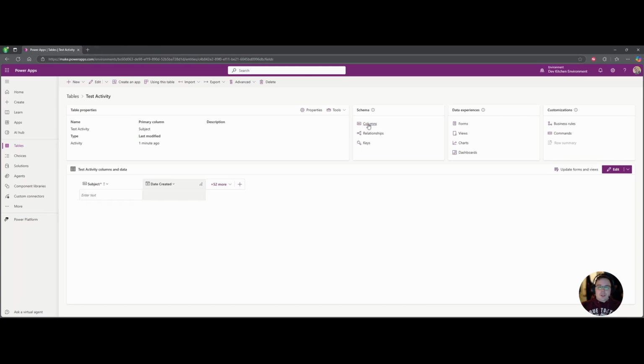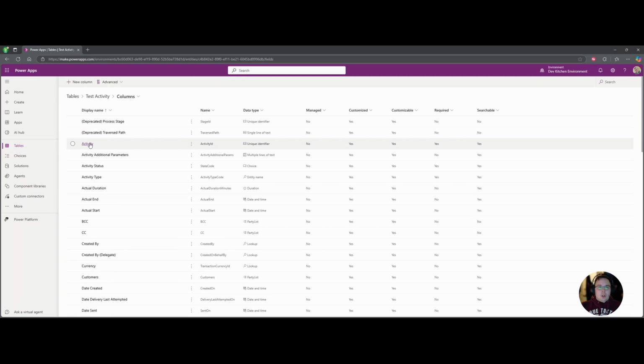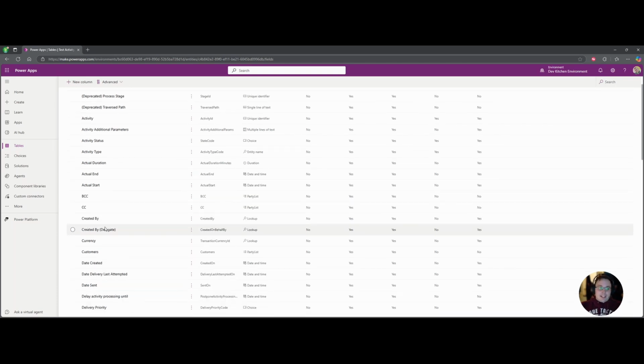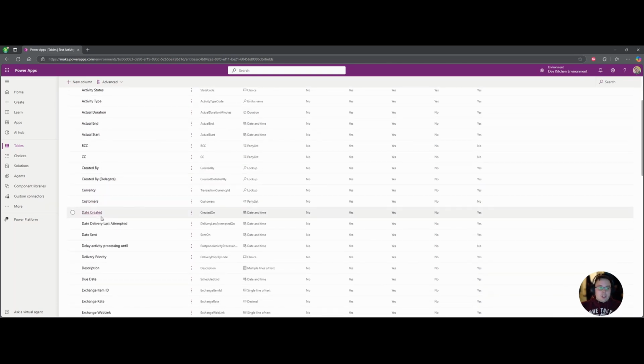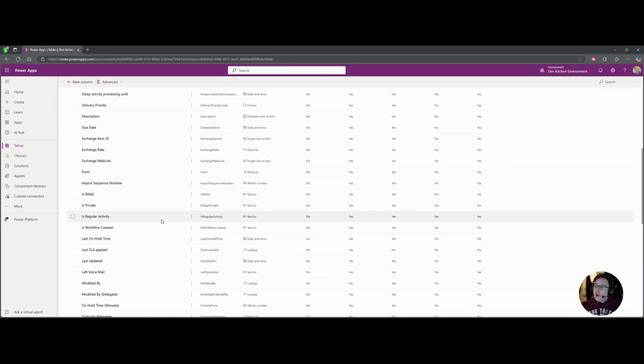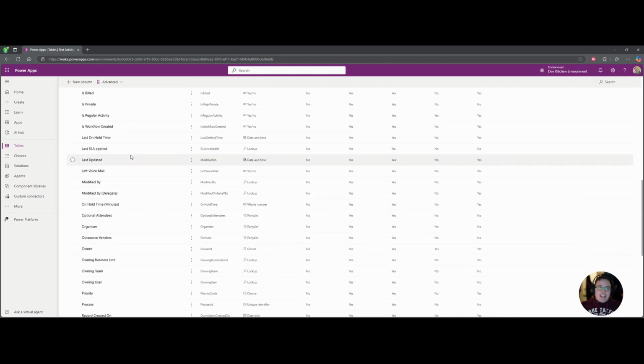Always happy. So if I go into columns here, you can see that we've got the activity ID, but we've also got activity type. We've got its actual duration, its actual end, its actual start. It's CC, BCC, because this also takes account of things like emails. Emails are classed as an activity item. Currency, customers. So it has a number of pre-built columns already in there for you. That's one of the main reasons why you might pick the activity table over, let's say, a standard table, because you have all these pre-built bits in there.